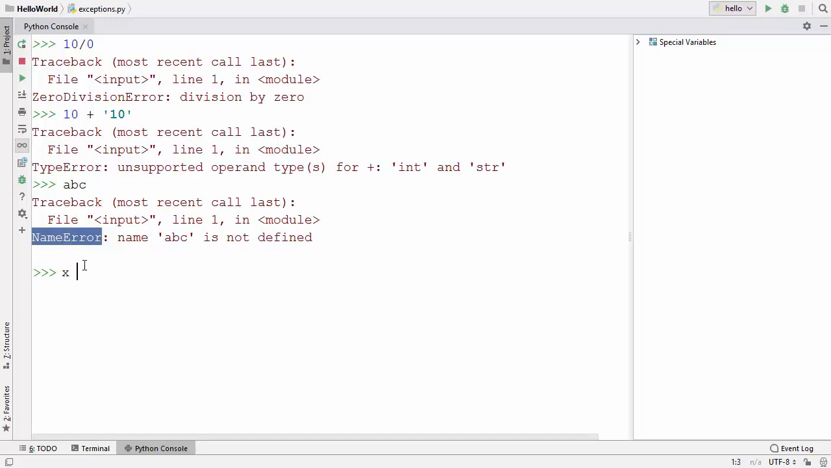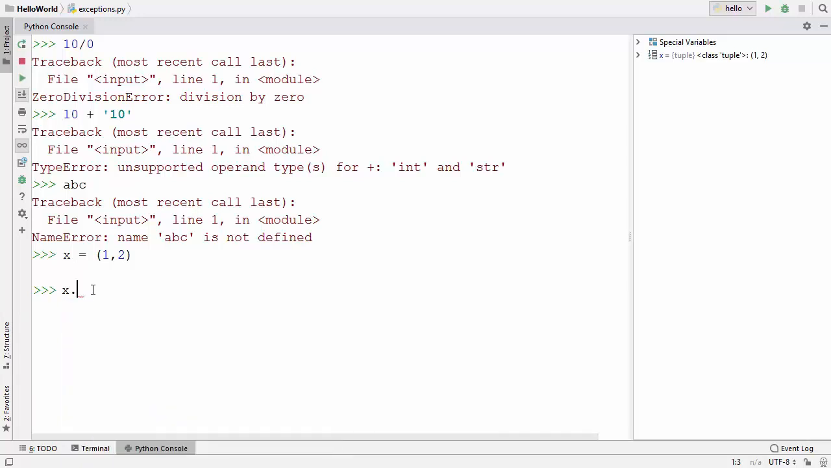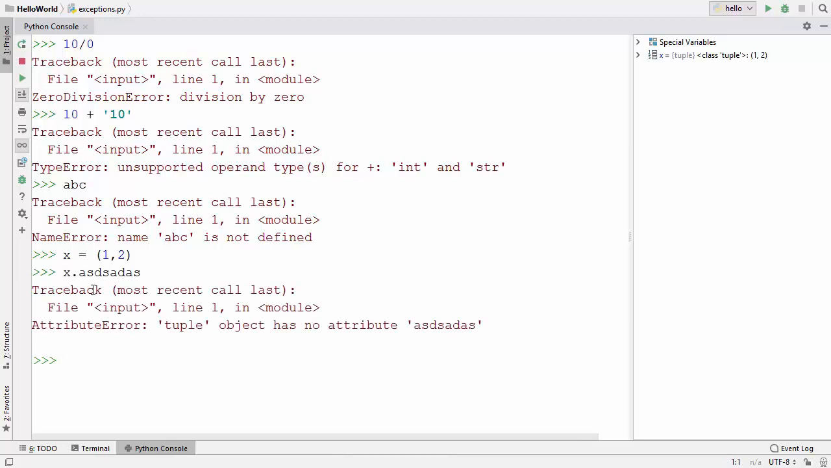Next, let me define a variable, and I'm going to assign some tuple values here, 1 and 2. Now I want to call some methods. You can see some methods are available for this tuple. Now let's call some random method using this tuple variable. It gives us an error which says AttributeError: 'tuple' object has no attribute, whatever attribute I have provided here. This attribute is not present in the tuple object.